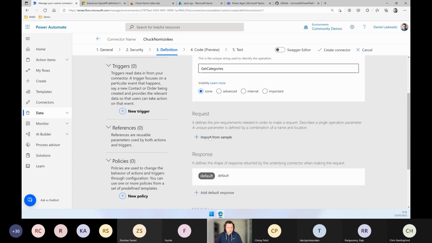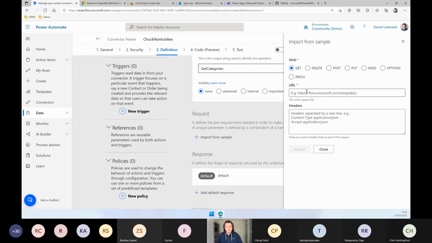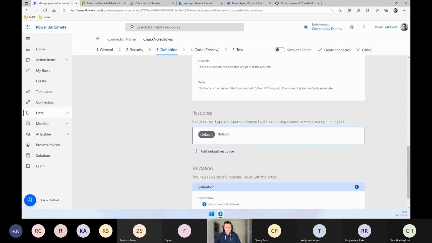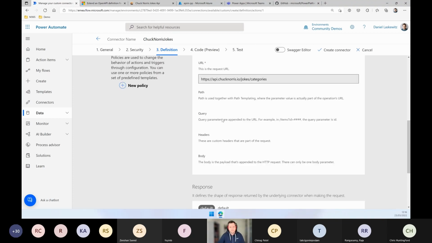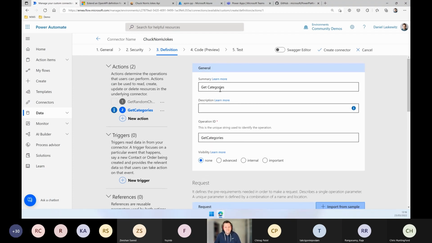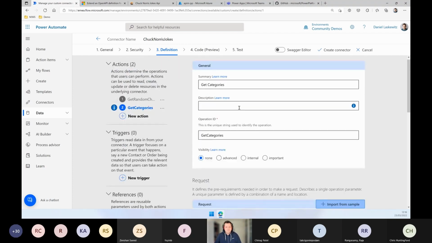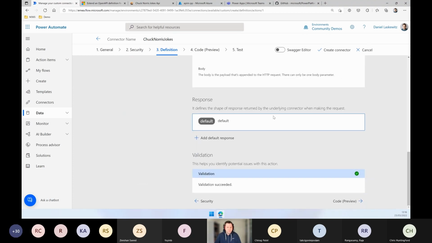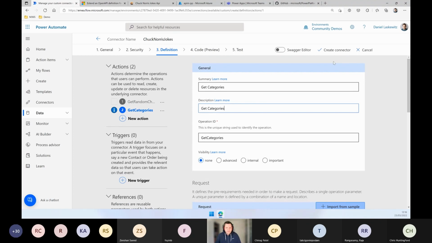Okay, import from sample again. I'm going to add a get here. I see a question: we can add multiple responses. Currently it's default, but you can add another one and call it 200, 300, whatever you want. So for now, I'm not going to do all of that, but it is possible. For the response, I'm not going to do anything in here, and I am done with this part.